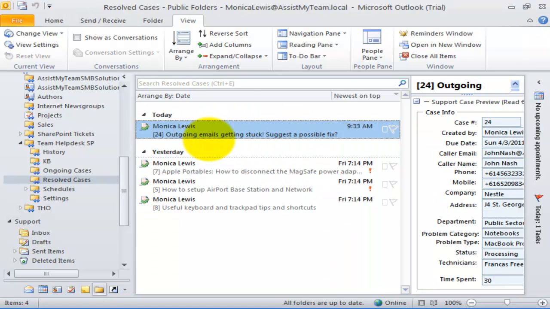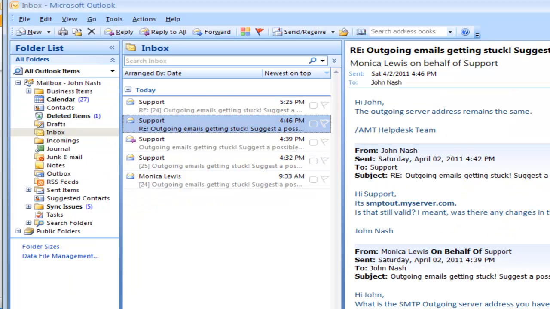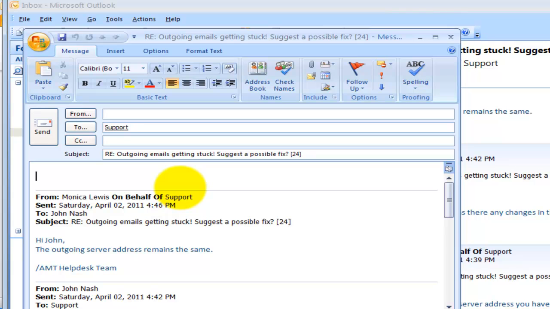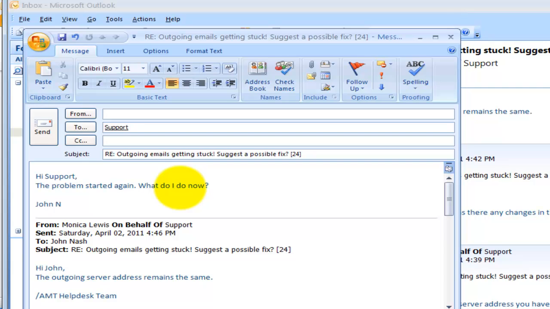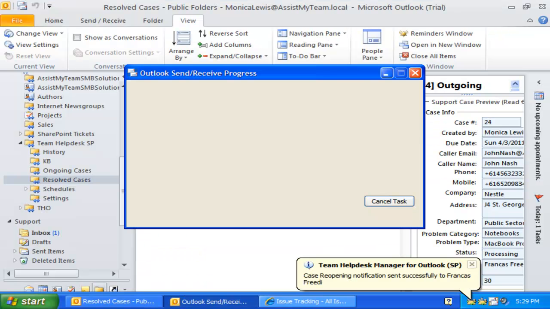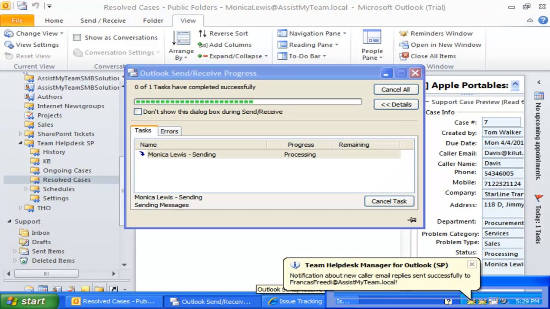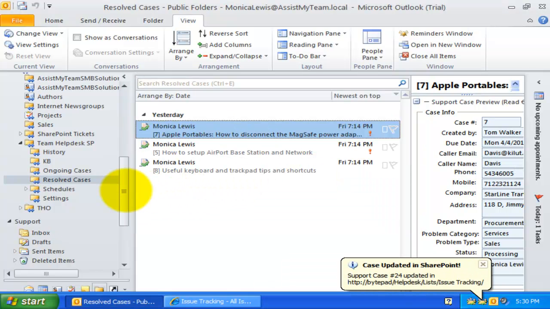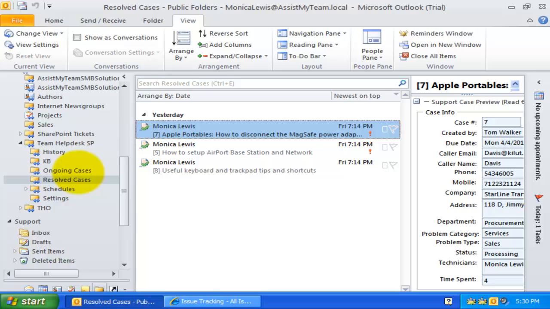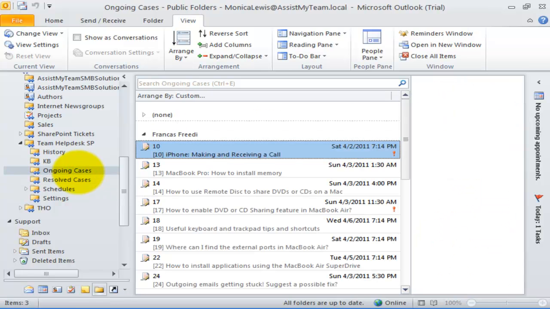For example, we have this closed case 24. Now, assuming I am the caller, and if the problem started again, I can reply back to the last response received from the help desk. In such circumstances, when the email is received, Team Helpdesk would automatically reopen the support case, and consequently, also notify the assigned technician.